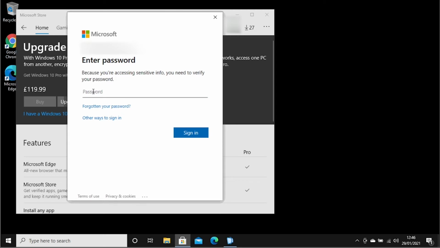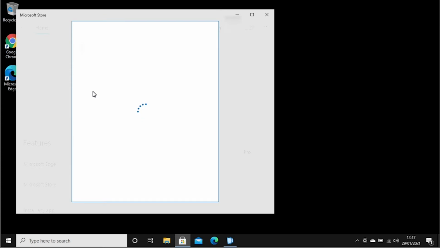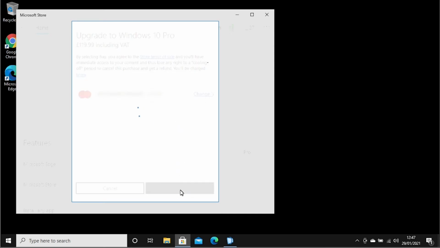We'll enter our password for our Microsoft account. We've already got our credit card added here, but if you haven't already got a credit card in your Windows Store already, then you'll need to add one at this point. So we're going to use that card. We'll click buy.